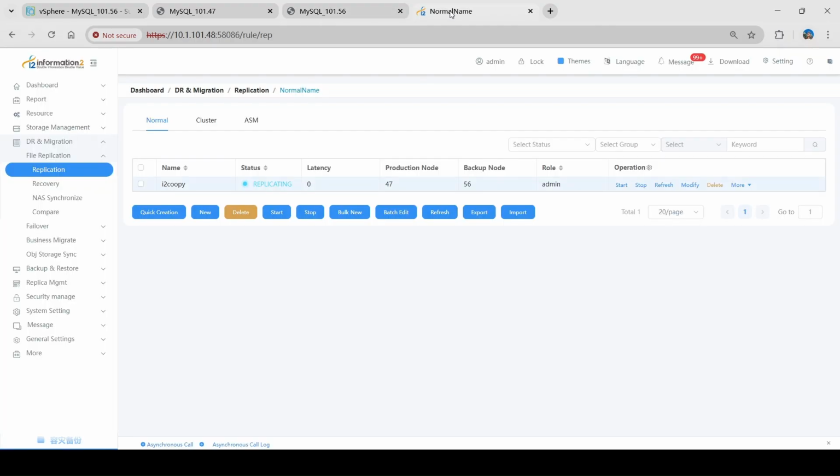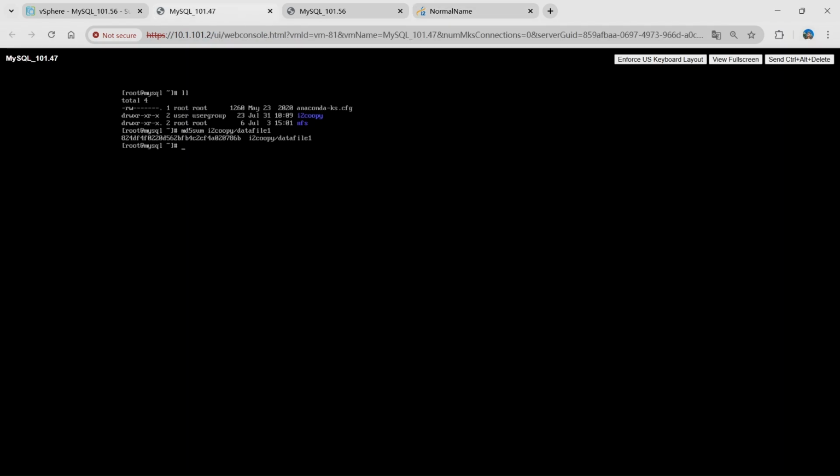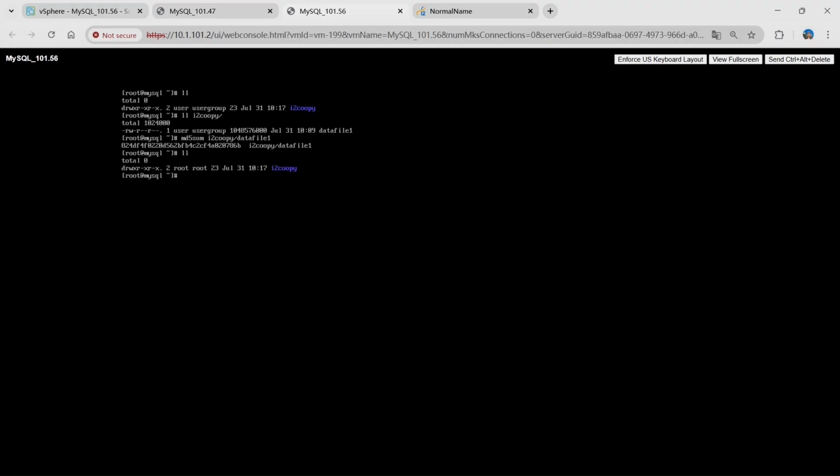Then, while the replication job is running, any changes in the work machine will be synchronized to the standby machine, such as changes to the data property. For example, we change the owner to root and the group to root for the i2COOPY. We can see the property has been changed, and in the standby machine, it is also changed meanwhile.